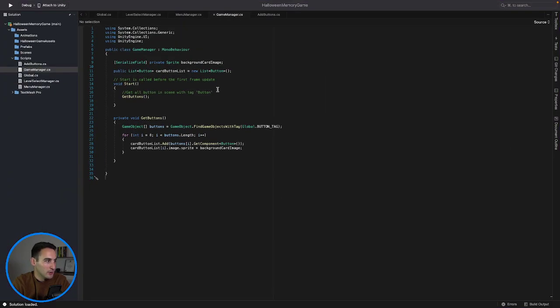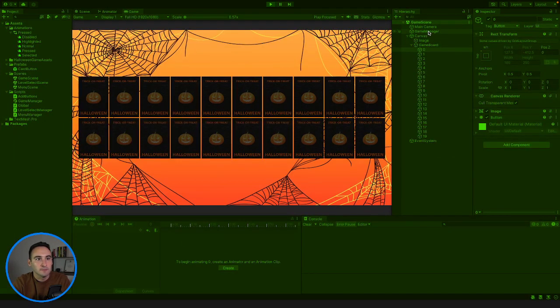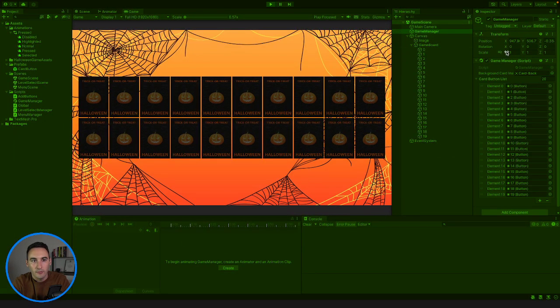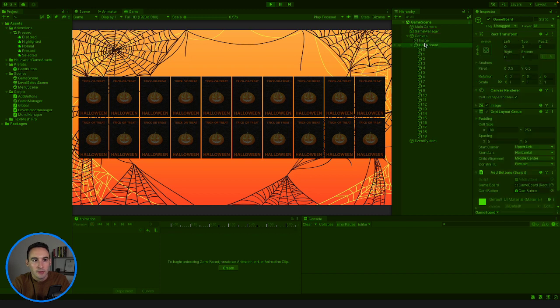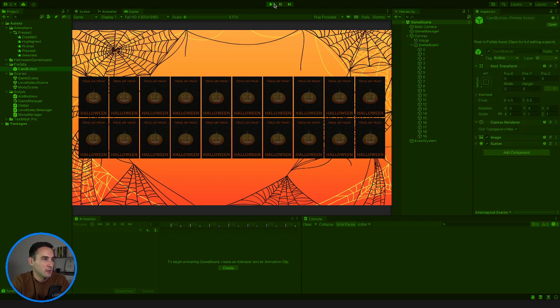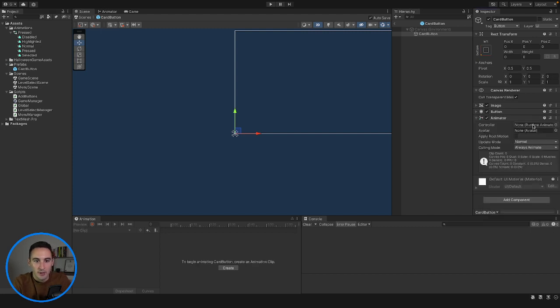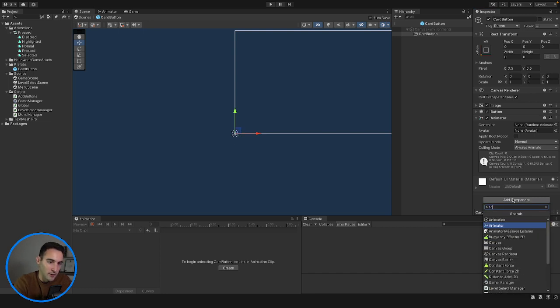We jump into our script here and see where we actually add buttons. Okay, so add button, game object, card button. So I think we are using game board, card button. Okay, so we're using our card button over here. So let's go in here and add in an animator. And then here we need to first create an animation.